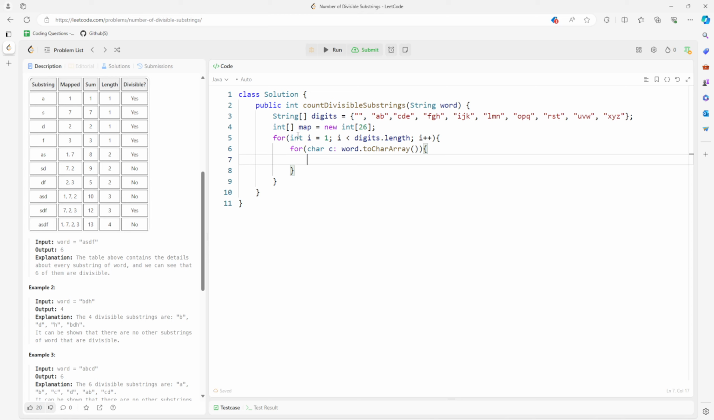Alright, so again, this might not be right because we need to make sure the default map is correct, right? We actually care about the words, but we need to make sure our default map is correct. Every single letter maps with the value, right? So it's going to be digit i. And I'm going to say map of c minus a equals i.